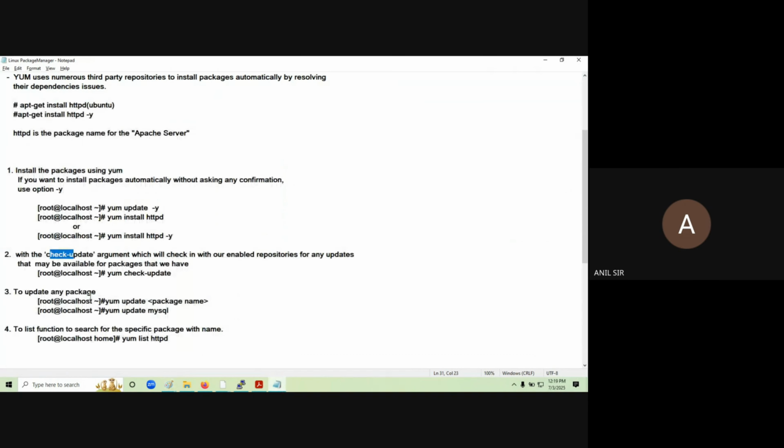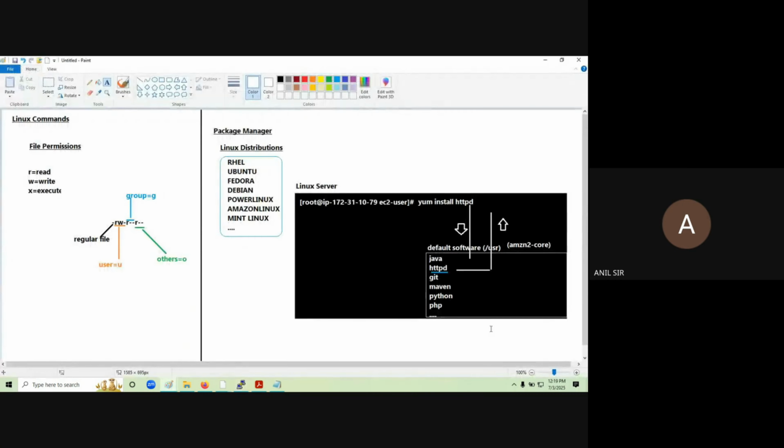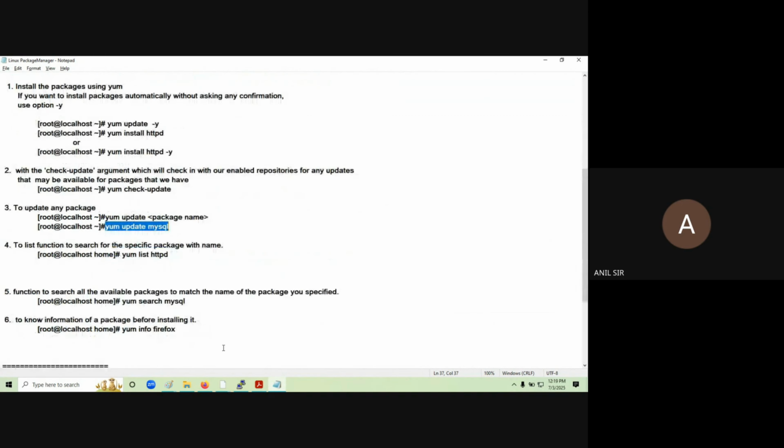Okay, the next one, to update any particular package, update MySQL. Suppose now if you want to update anything, update, okay, update HTTP. Already updated package. Okay, so like this one, you can get this.